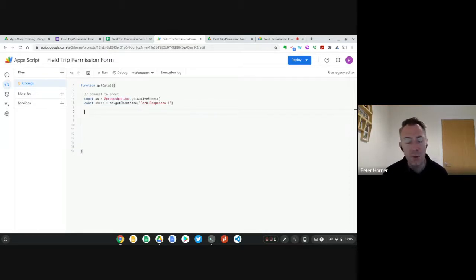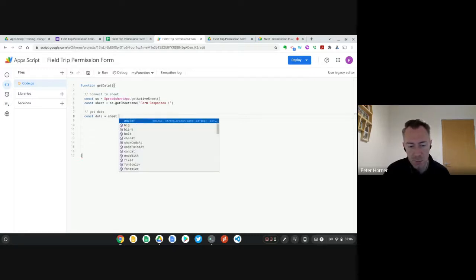Now we want to get some data out of that spreadsheet. So let's type in another comment here. Let's get the data. And I'm going to make another variable. So let's use const again. I'm going to call this one data. And now I'm going to use the last variable made, so sheet. So I'm going to get our active spreadsheet and our active sheet from within there.